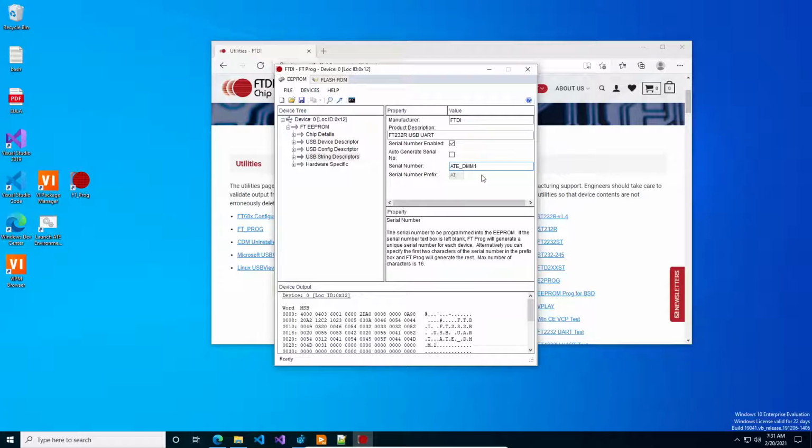This is what I have done, and in this particular case, I've put in the string ATE_DMM1. Now, the advantage of doing this is that this serial number will show up in the Windows registry and we can find it, so we can find what the device is. The disadvantage of this technique is that you're only able to have one USB device with a given serial number and VID-PID combination connected to the system at a time.